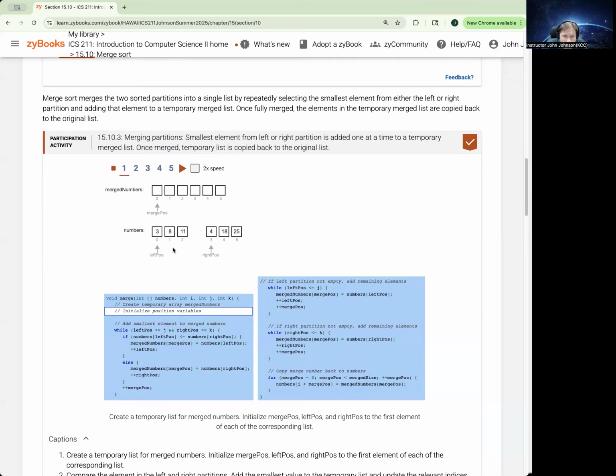And what it does initially is it sets up our left position and our right position. And we've got our merge position right here inside merge numbers. So we need to keep track of where we are putting our values once we copy them from here. We need to know where we're going to be. So we've got those 3 pointers.